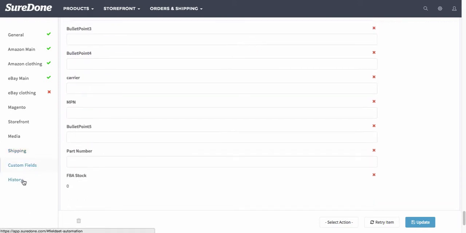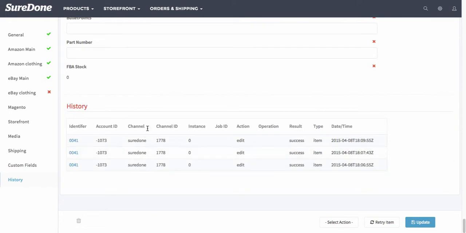That's your custom fields. And then, of course, you have your history, which will show you the item history. So as you make changes or as some of your employees make changes, you can actually see all of those changes take place within this editor page.